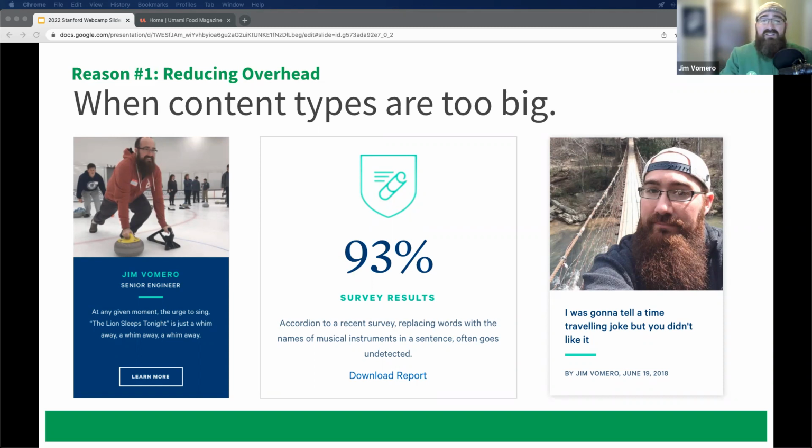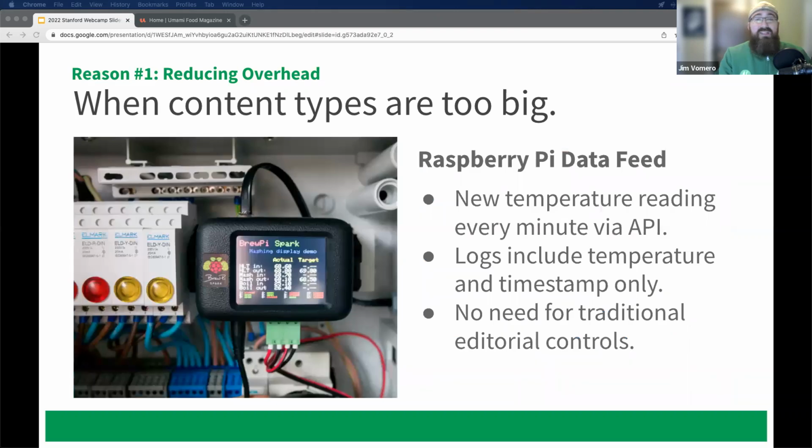Now you could still do this as Node, and I'd recommend the rabbit hole module if you ever used content types for displaying like sidebar information. My second reason is on the same line, reducing overhead. So content types are too big.